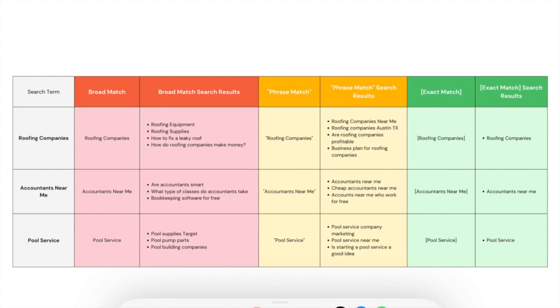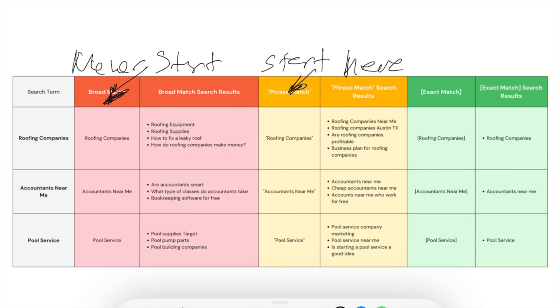Again, phrase match, always broad. Never, ever start with broad. So never start a campaign with broad match. Start here. Right here, phrase match. Okay? And then as we get into optimization, again, I'll show you some other cool tricks. But that is the gist of Google Ads keyword match types.